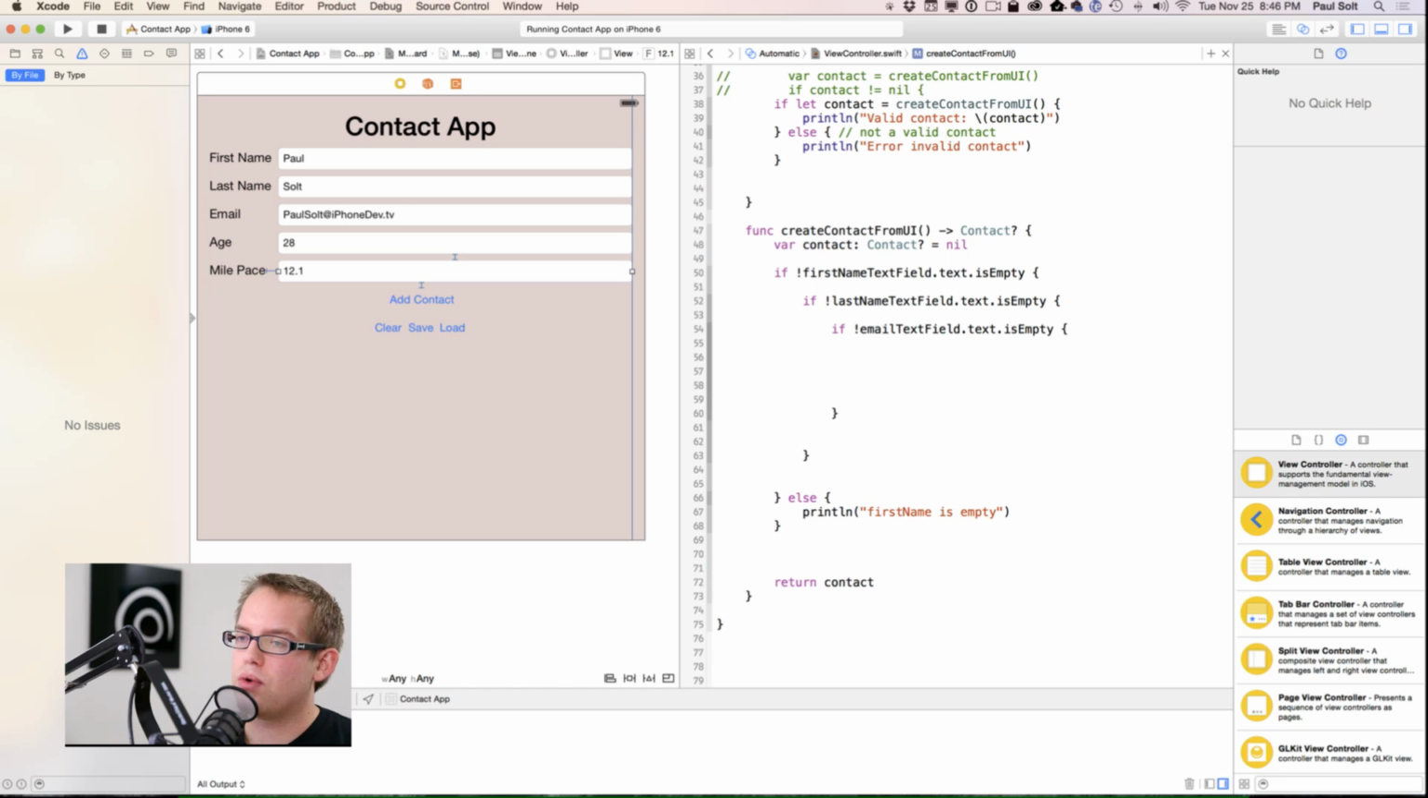Next, we need to grab the age, and we need to convert it to a double. I guess the best thing to do here is a NS number formatter. So we're going to create a variable. This is going to be let NS number formatter.